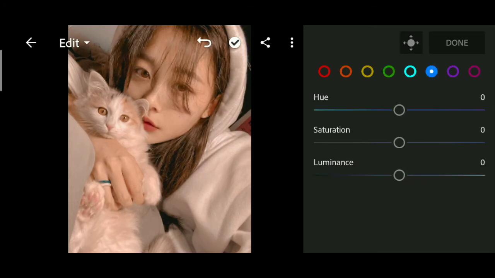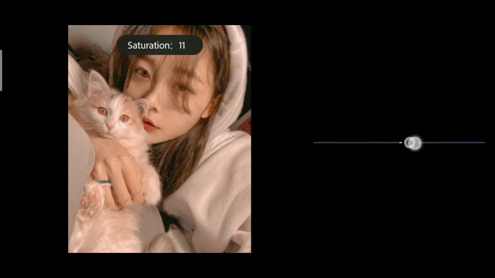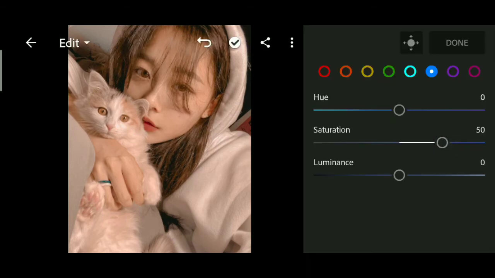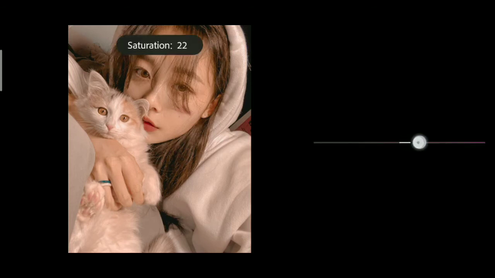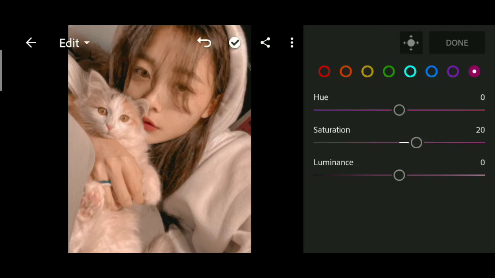Next go to blue. Saturation to +50. And next go to magenta. Saturation to +20. And done.